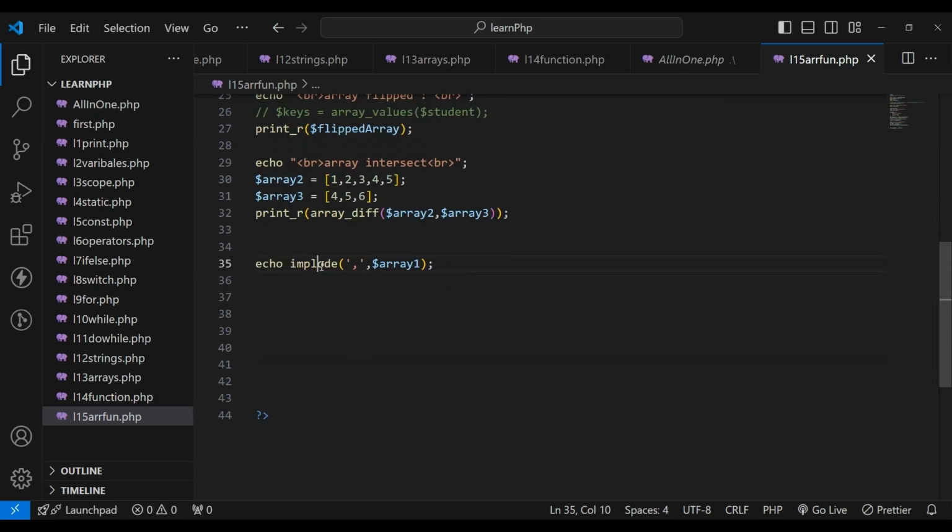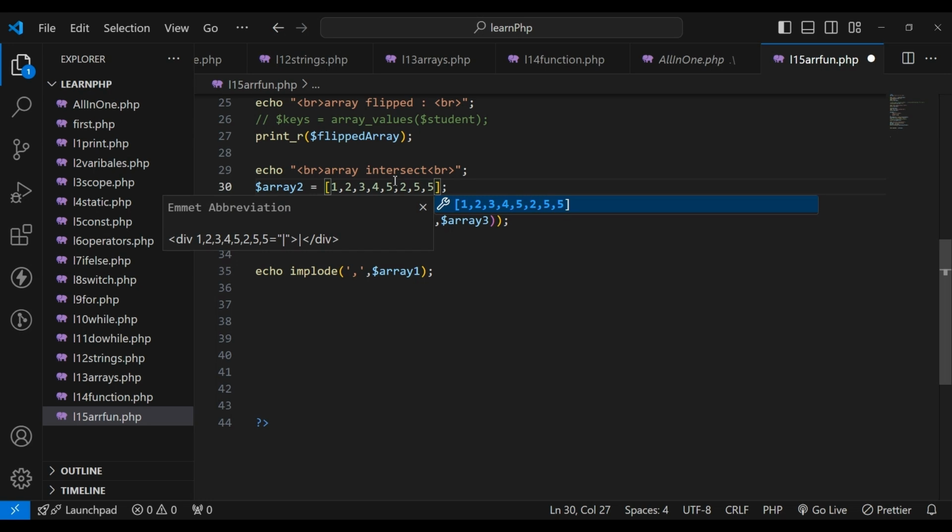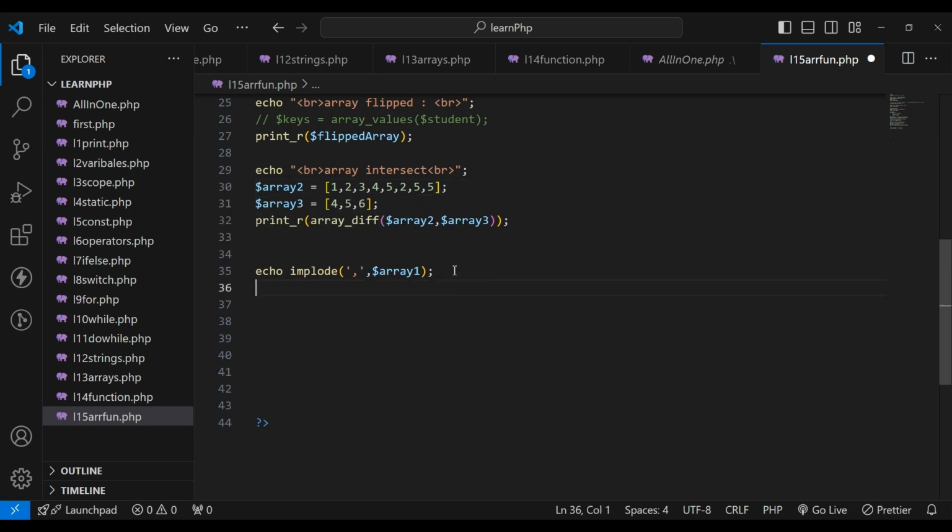So implode is done, and if you want to count the number of times a value comes in array, then you can use array count values function. So let me add some values twice, like 2 is twice, 5 is there, 5. Let me add 5 thrice, and then check what is the output of array count values.